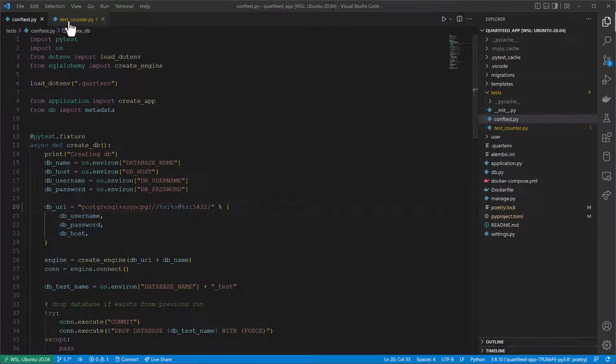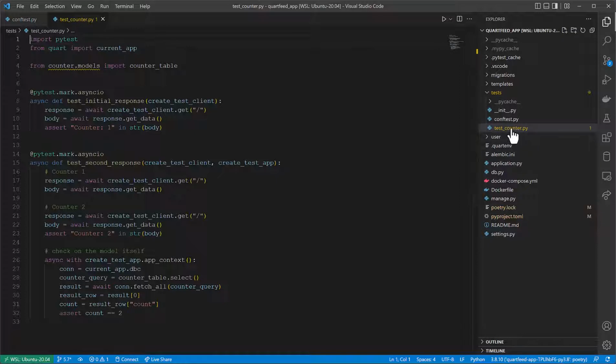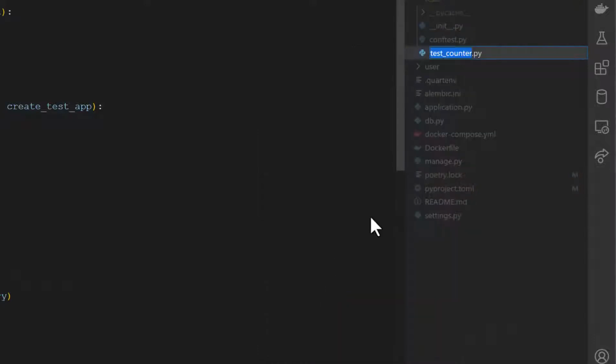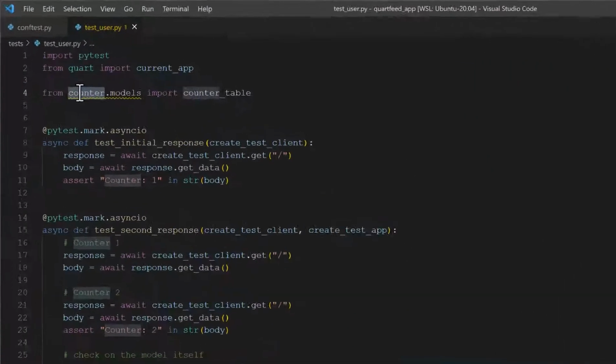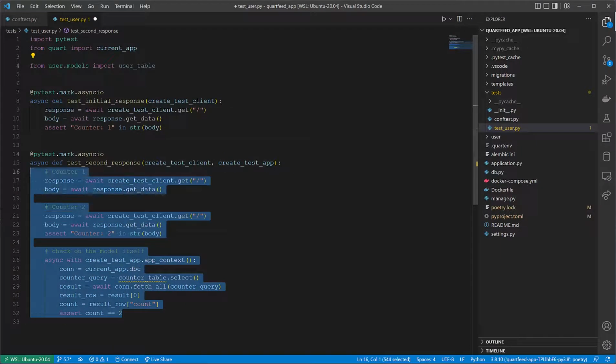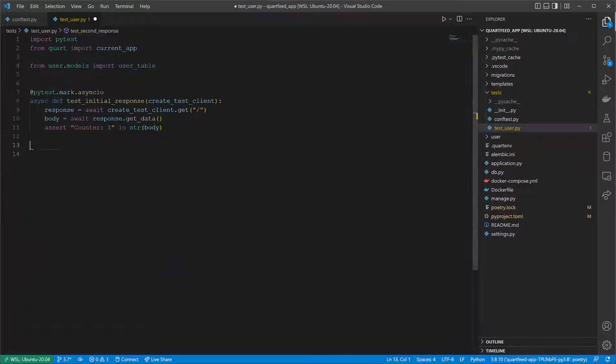Now, of course, we want to update the test counter because that's not what we're going to do. We're going to test the login and registration. So this is not going to be test counter, it's going to be test user. So let's go ahead and rename that. And we're going to say from user models, import user table here. And I'm going to delete this for now. I just want to see that everything works correctly.